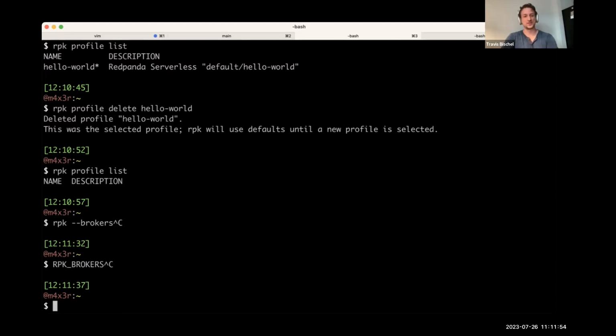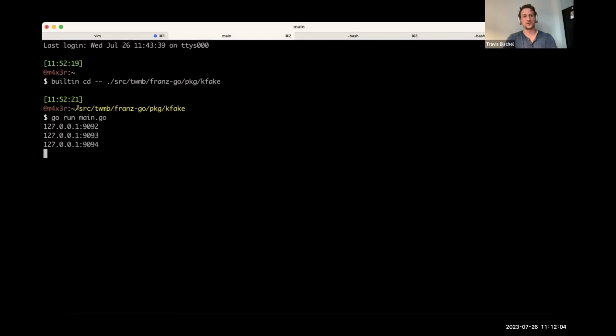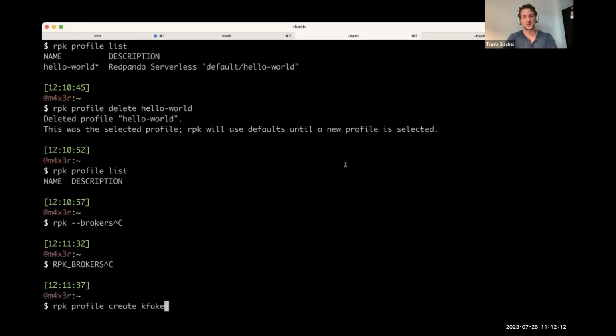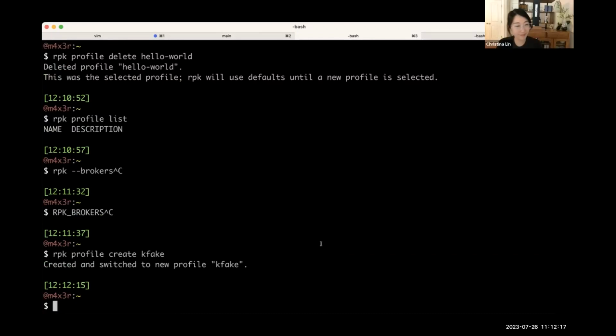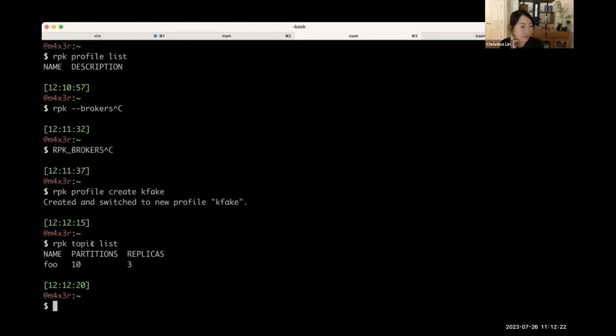It is. In the new world, you can do rpk profile create kfake. I'm going to create a profile called kfake. Over here, I have my own repo. I created a tiny in-memory broker. Supports a lot of the Kafka protocol. So this actually isn't talking to Redpanda. It's talking to something that I did in memory. Now my RPK by default is talking to a localhost cluster because I didn't specify anything about it.